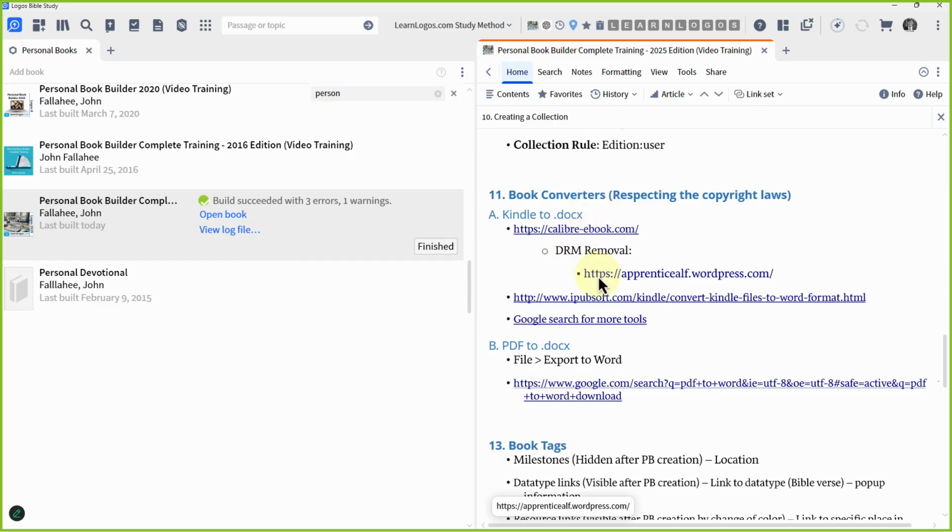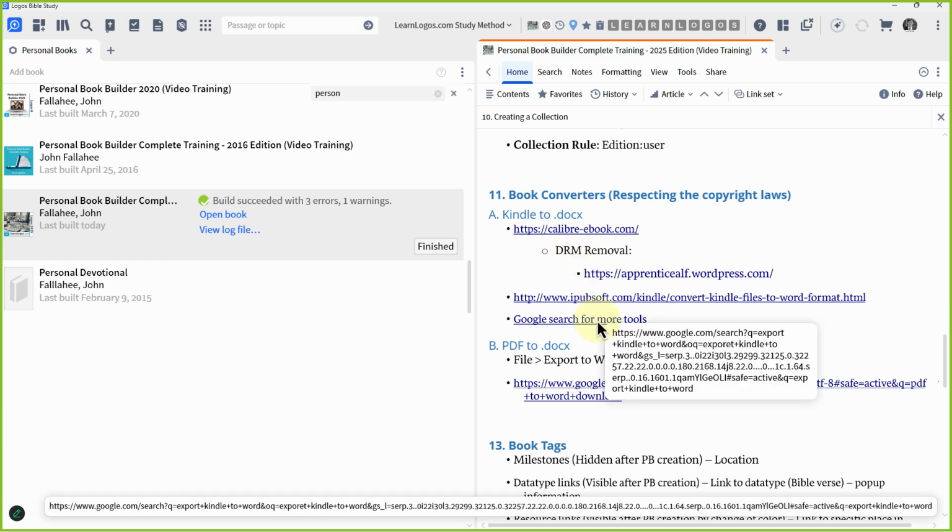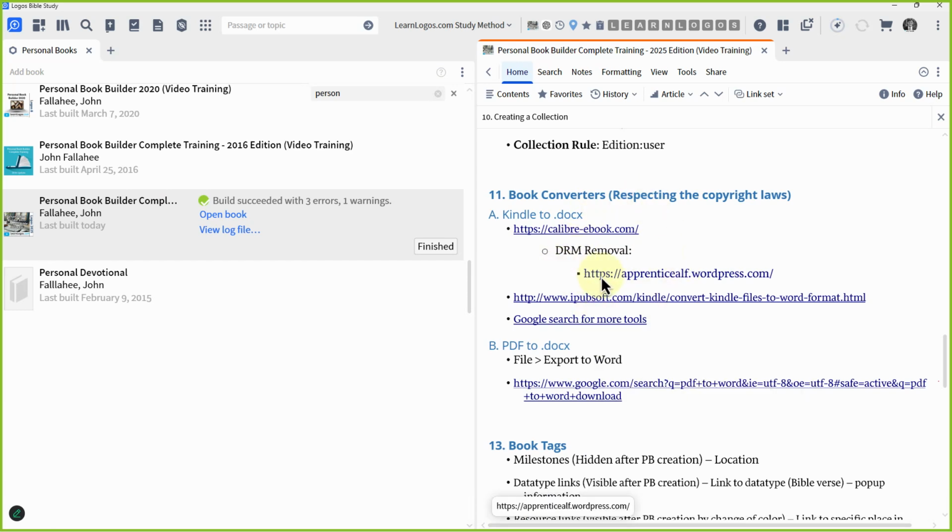Just be aware of that, digital rights management. And then Google search for more tools. These may not be a good fit for you, but others may. So just be aware of that.